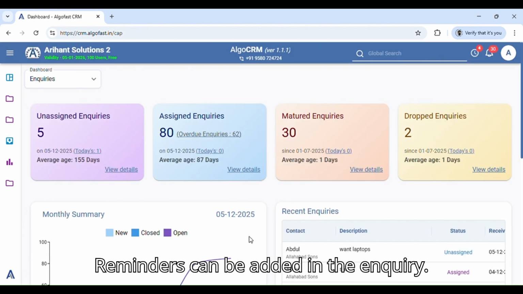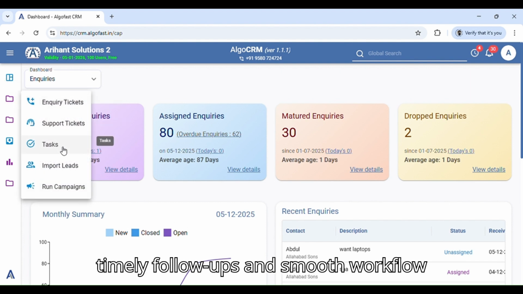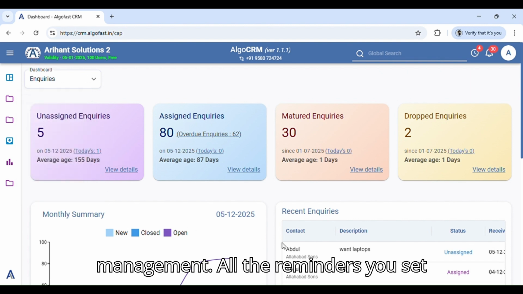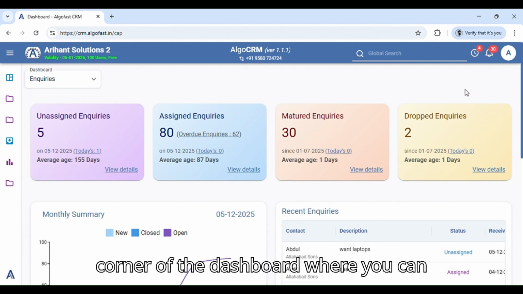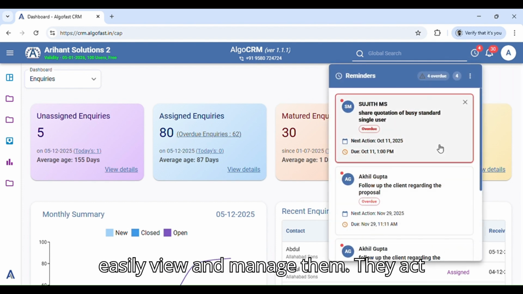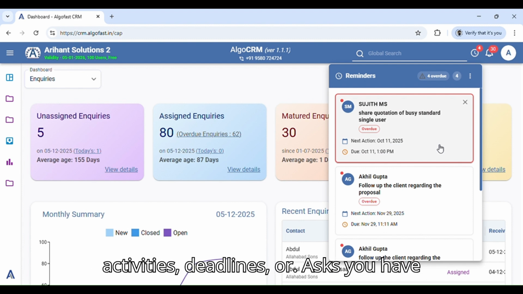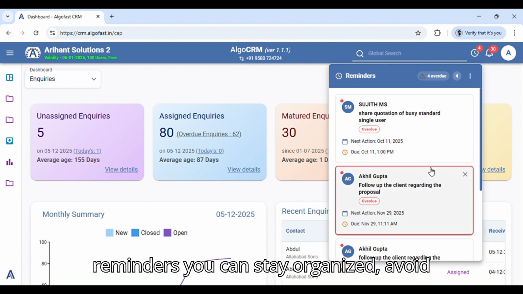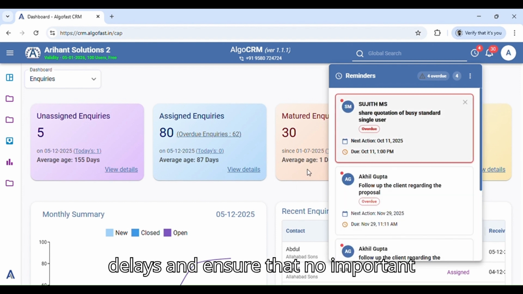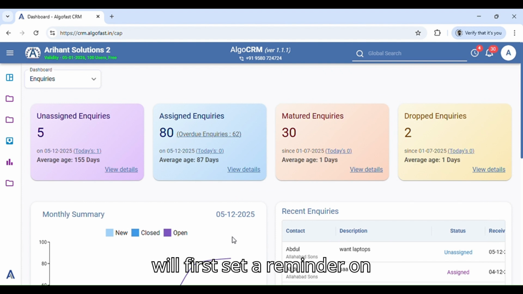Reminders can be added in the Enquiry, Support, and Task sections to ensure timely follow-ups and smooth workflow management. All the reminders you set will be displayed on the top right corner of the dashboard, where you can easily view and manage them. They act as alerts that notify you about upcoming activities, deadlines, or tasks you have scheduled for a future date. By setting reminders, you can stay organized, avoid delays, and ensure that no important inquiry or task is overlooked. We will first set a reminder on the inquiry.